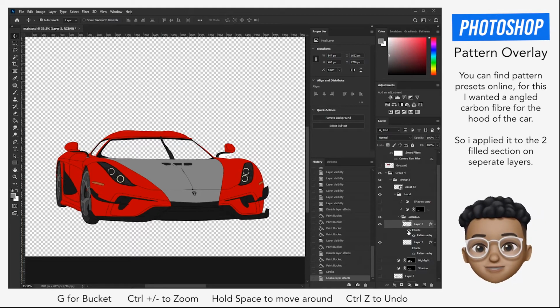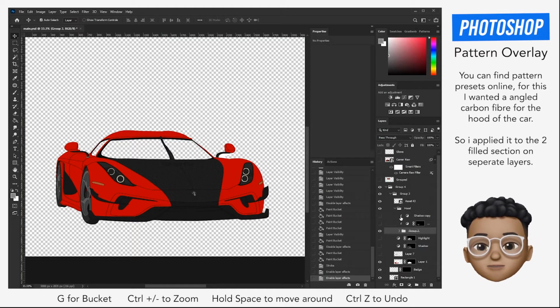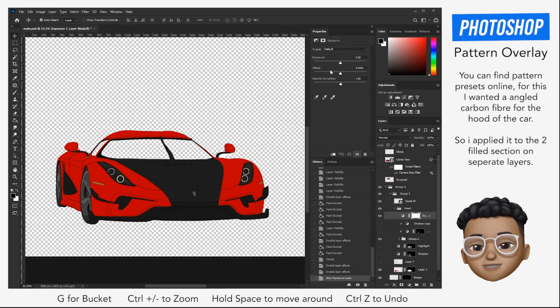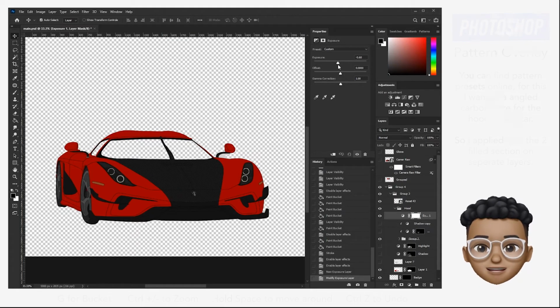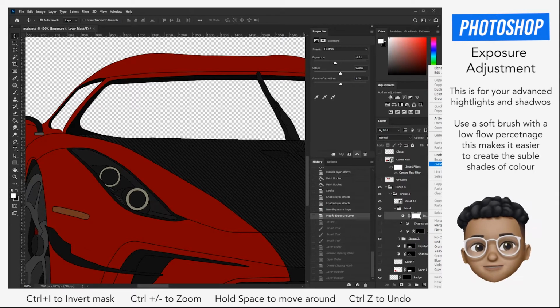The next thing you're going to want to do is create your highlights and shadows. You can do this by using an exposure adjustment. With an exposure adjustment, you want to create two, one for shadows and one for highlights. The shadows will be negative exposure and the highlights will be positive exposure.